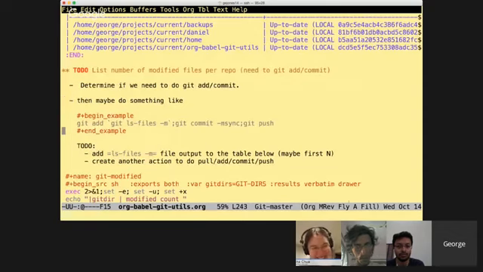That's cool. But it would be ls files modified. Commit, sync, push, right? So that would be the next thing. I just didn't quite get there this morning. So that's it. So that's my Babel stuff.